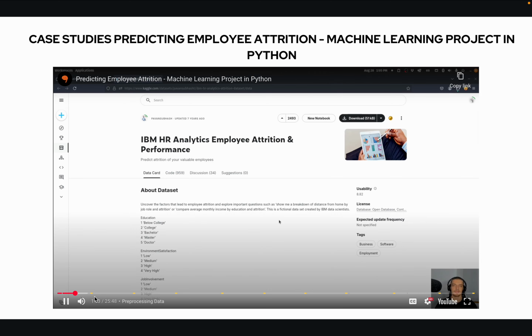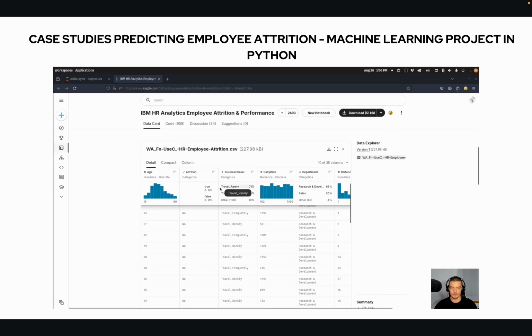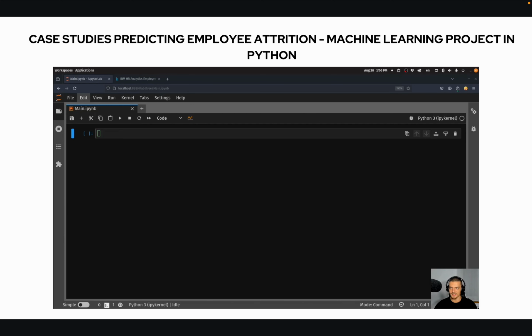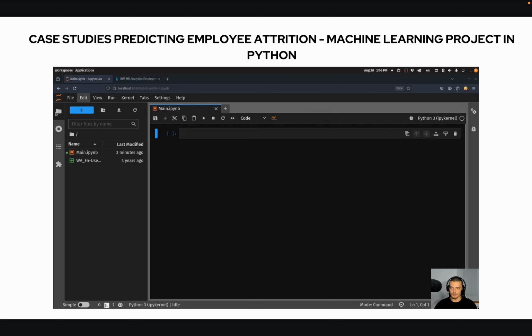But of course, you want to apply this to your own company if you have one. But it's enough for this project. We're going to take a look at this dataset. We're going to explore it. We're going to pre-process it. And then we're going to train a machine learning model on it to predict employee attrition. So I already downloaded the dataset and extracted it. So I have the CSV file here. And this is what we're going to work with now.